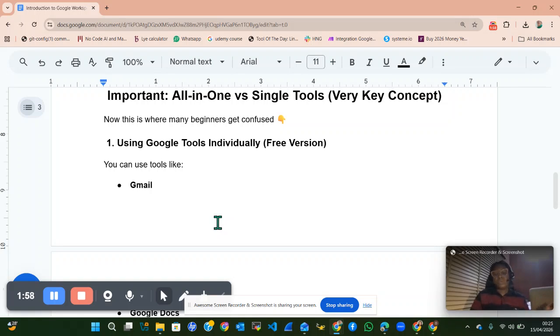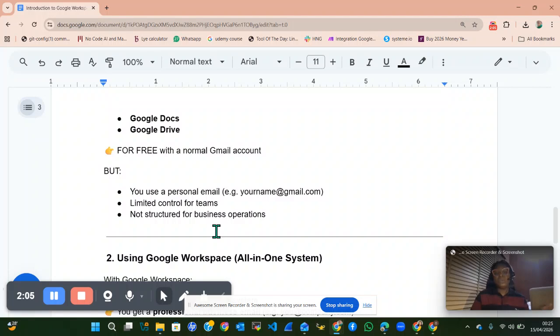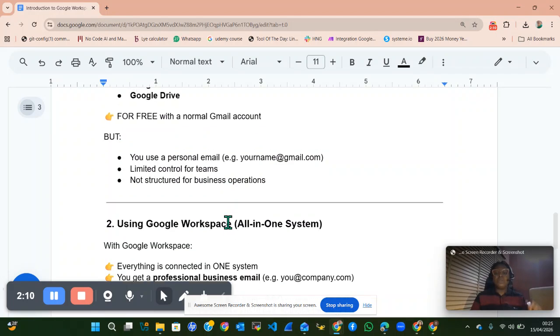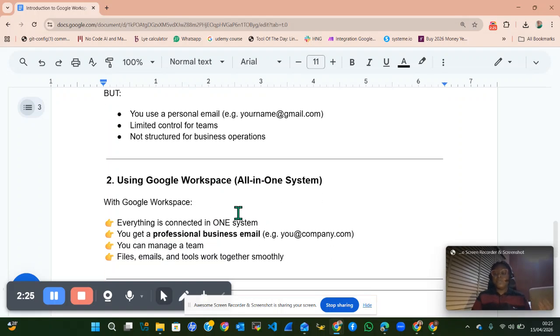Now this is where many beginners get confused. Using Google tools individually is called the free version, and you can use tools like Gmail, Google Docs, and Google Drive on their own for free, with a normal account. If you use a personal email, that is your name at gmail.com, you have limited control for teams and it's not structured for business operations. This is how you know you are using a free, personal account. But for businesses, they use Google Workspace, the all-in-one system, with all of these tools in one place.